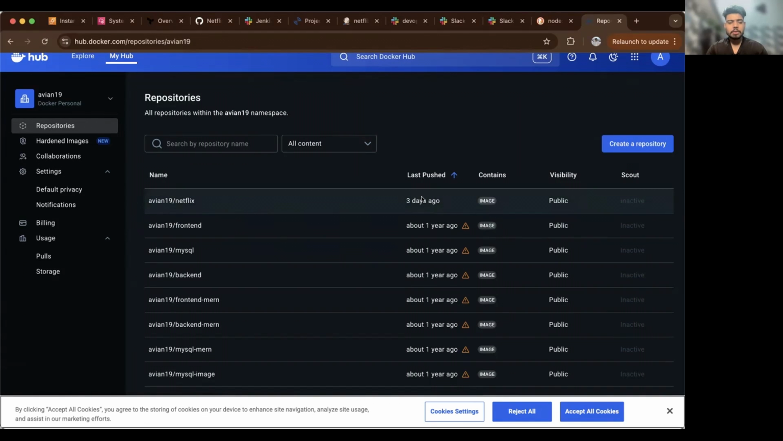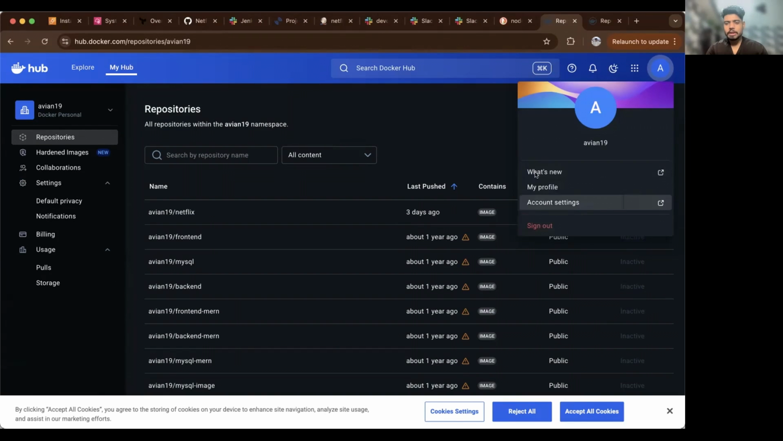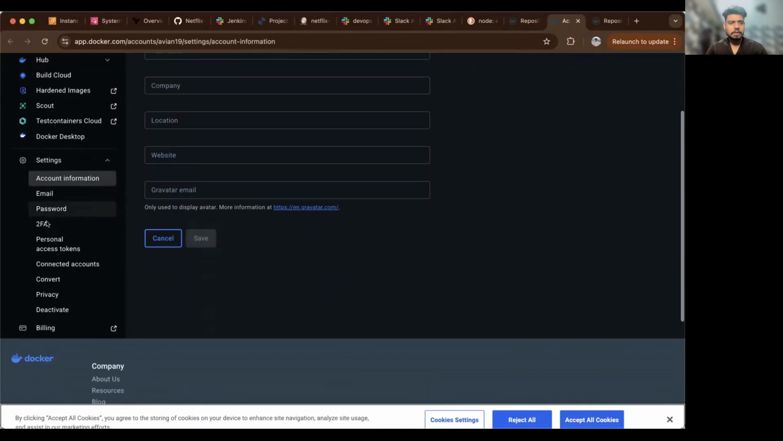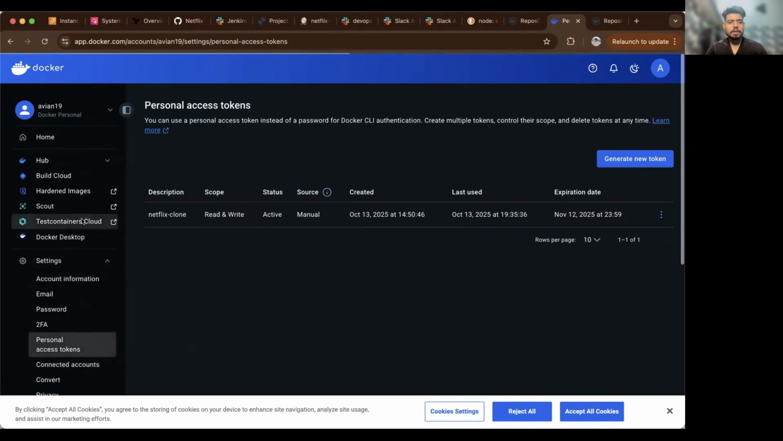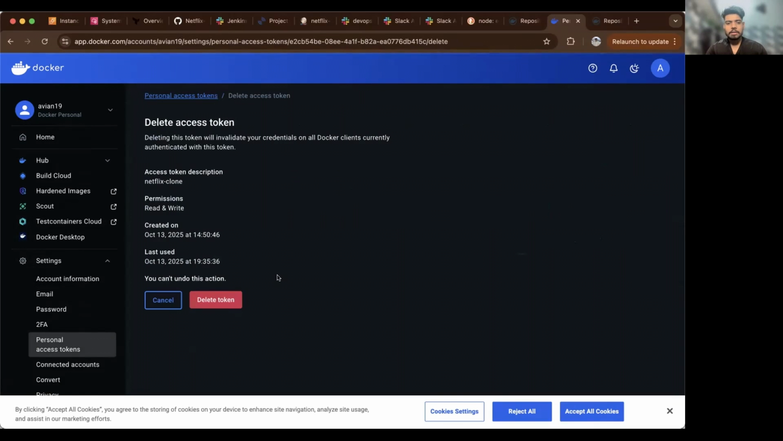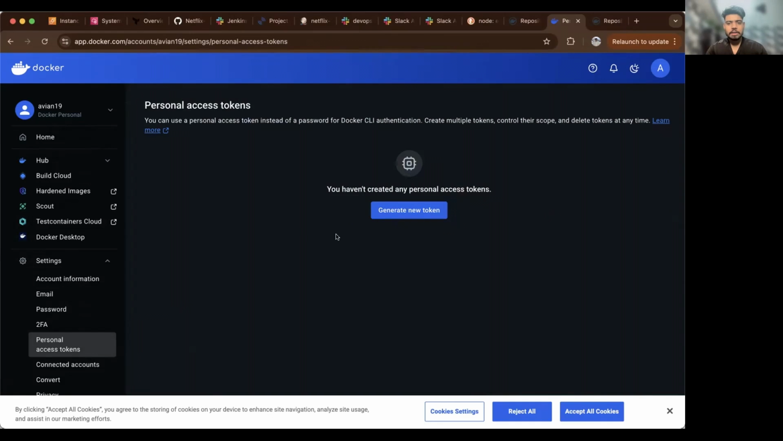So you can see 3 days ago, I pushed this image, which is Netflix. So the point is that to push Docker images to your Docker Hub, you need to have a password. So I'll click on account settings, and you can see these are the personal access tokens that we have to generate. And as you can see, I've already generated one 2 to 3 days ago. So I'll just delete this first. And then after that, we will regenerate it.